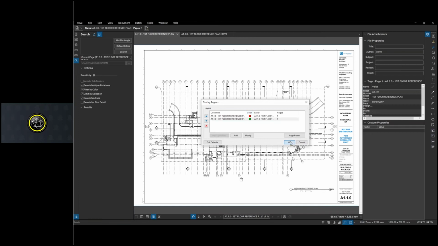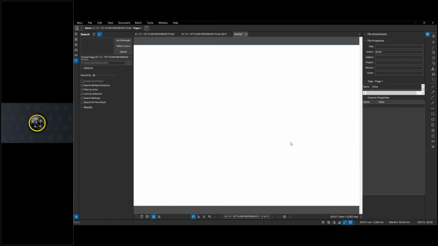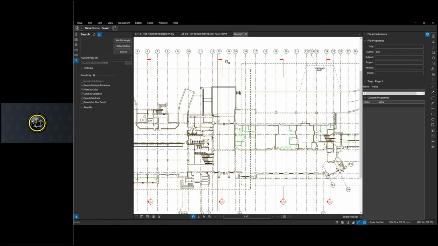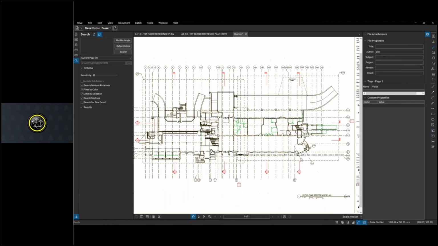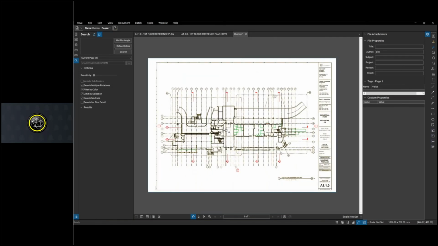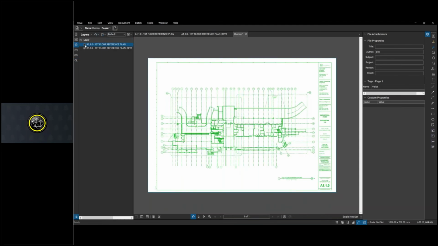So hit OK. Basically, it's just going to put one in one layer, one in another layer, and drop them on top of each other. Everything that's the same is black, everything that's added is green, and everything that's taken away is red. So it's really easy to distinguish between those things. With this one, obviously they're not markups though, they're just in different layers. So if you go to the layers panel, you'll see the two different things. You can turn them on and off, just see the second, just see the first. We'll turn them both back on.